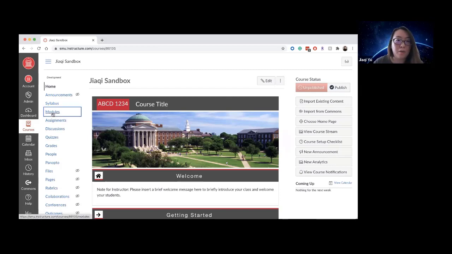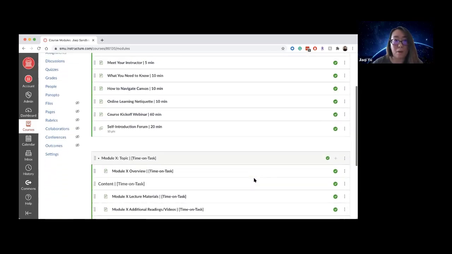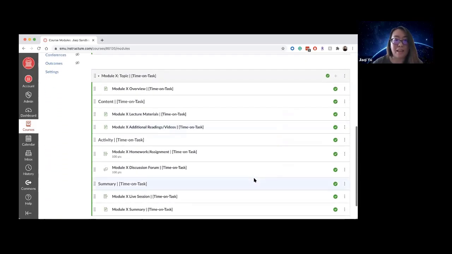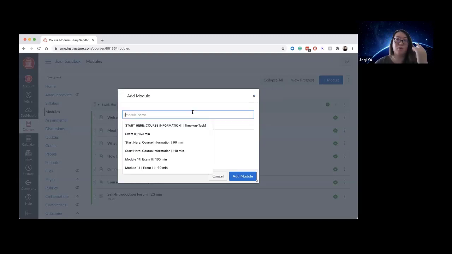First of all, we will go to Modules, and here in my sandbox you can see two example modules that came from the template our office created before. If you want to create a module from scratch, you just go to the top right and click create a module. For example, we will do Module 1.